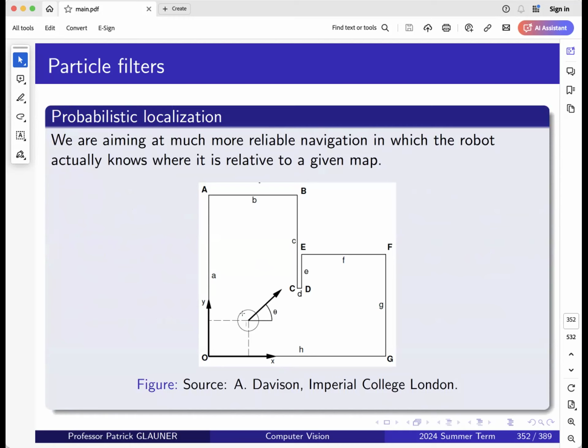This is now a map that we have. And we have a robot right now here that is in a certain location and has a certain angle. And it's a known map. So it's a known room or a factory, wherever, where we put in the robot. And the robot knows this map and it's unable to leave the map.